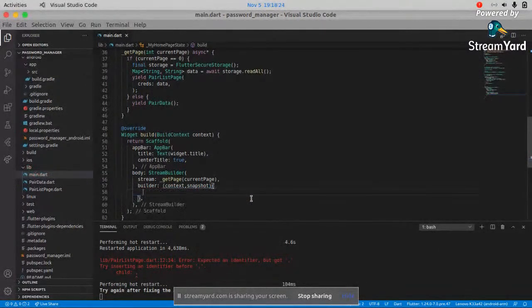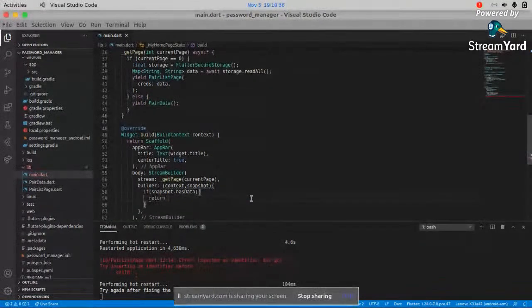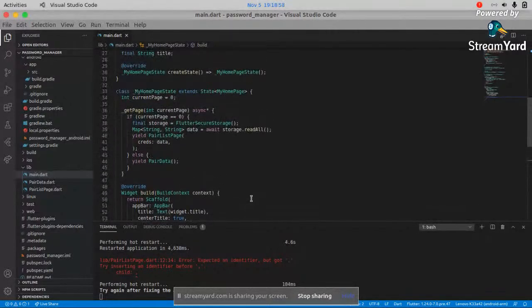And if my snapshot has got data, then whatever the visit the snapshot has, return it, else return a container. Okay, so here we have build app, the full application, but how we will be changing this, that we have to decide now.